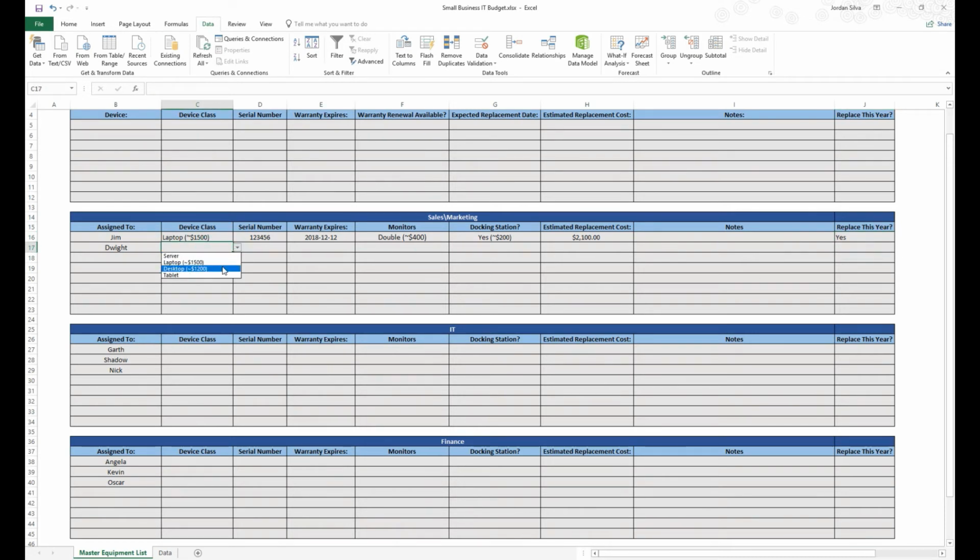Dwight has a desktop. He doesn't really travel a whole bunch. He stands around in the office. We can just punch in any given serial number there. Again, this is just for internal tracking. And same thing on the warranty expiration date. Dwight's stuff is relatively new, so let's say his doesn't expire till 2020.